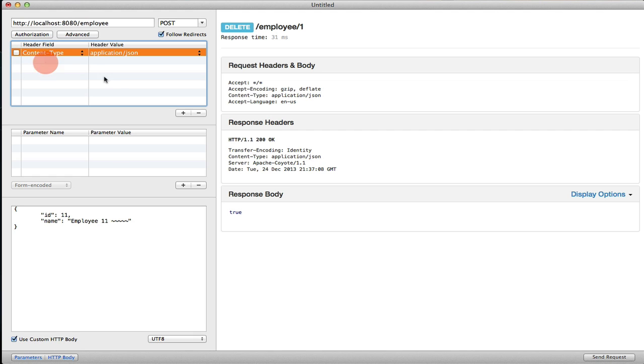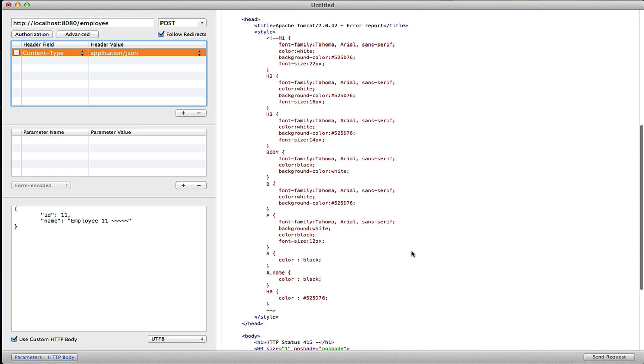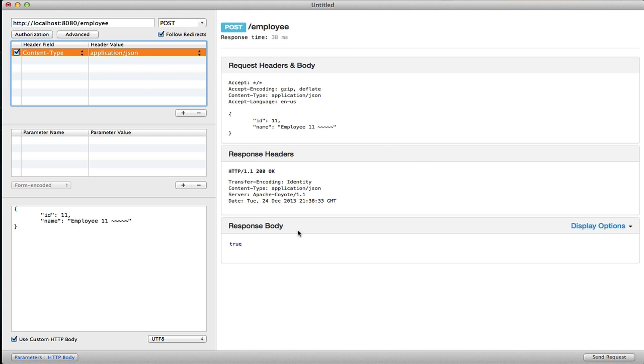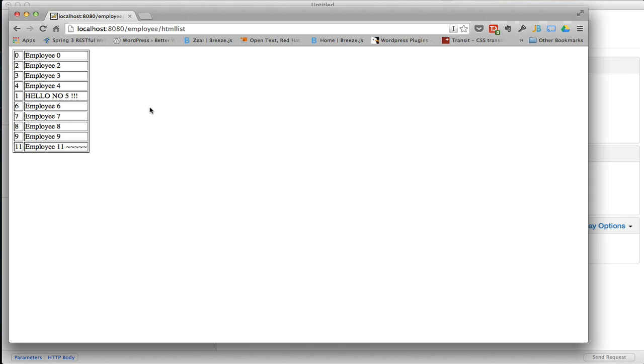If I took my content type off and I tried posting it, I get an error back saying, hey, you're not telling me what the body looks like. So I have to add the content type and say it's going to be JSON. So when I send it in, it comes back true. If I now go do my little listing over here, there's my number 11. I added employee number 11. So it's really very simple.